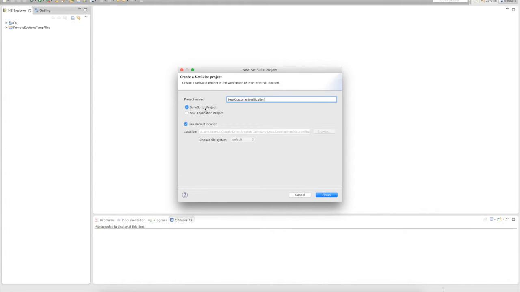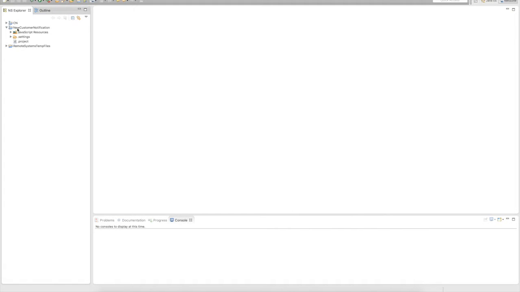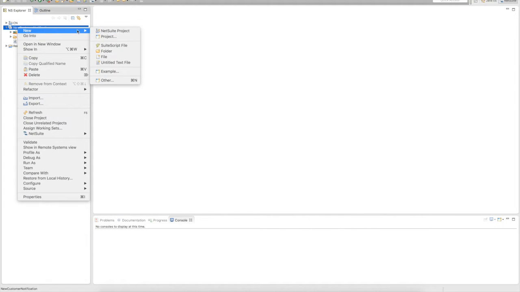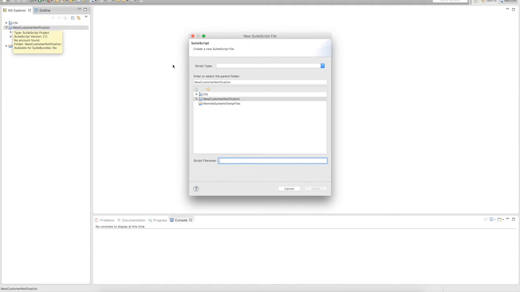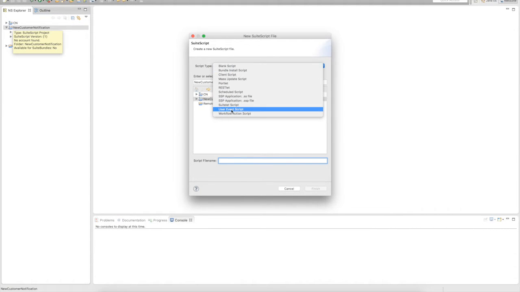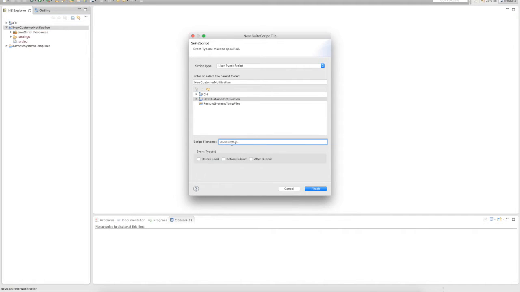It's going to be a SuiteScript project. And within there, we want to create a new SuiteScript file, and the script will be of type user event script, and we'll set a file name. I like to prefix my file names with a three character abbreviation of the customer that I'm working with. So in this case, I'll just use ARD for Ardento.